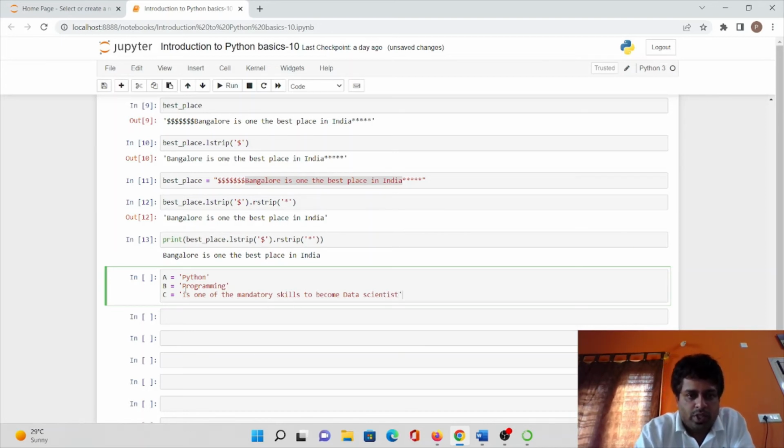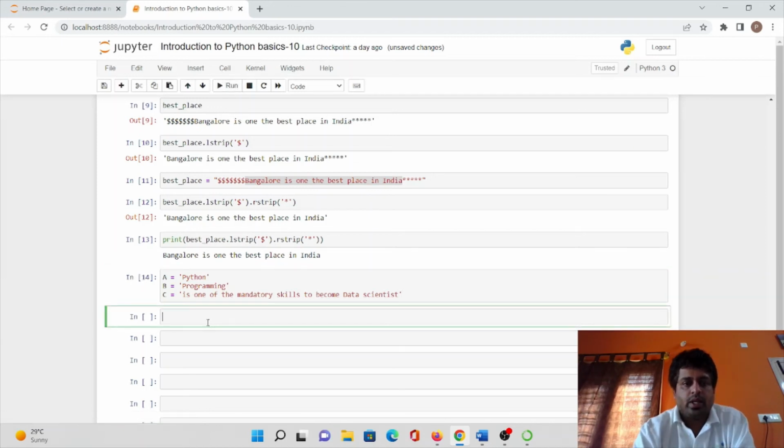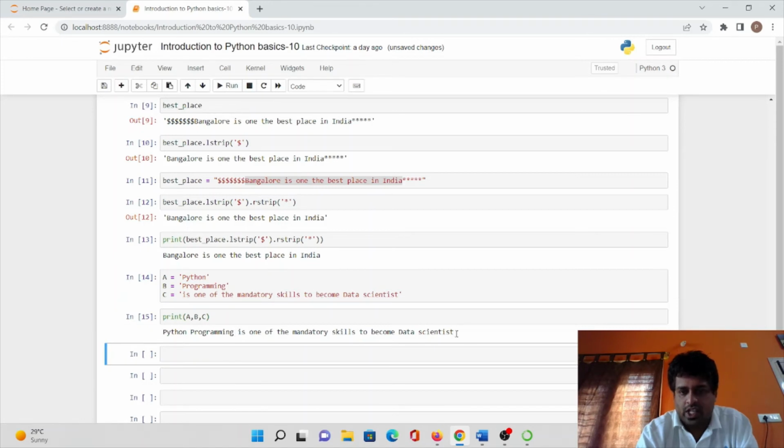Suppose you run this particular cell. If you want to represent all three string variables as one sentence, what you have to do is print a comma b comma c. If you run this particular cell, you are supposed to get the output as python programming is one of the mandatory skills to become data scientist. Let's see if we get the expected output or not. Yes, we got the expected output.